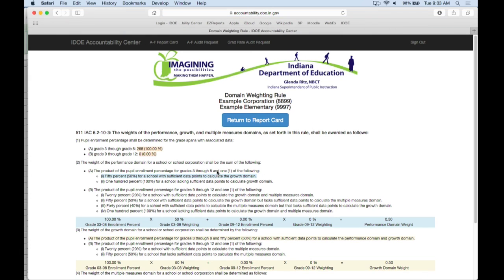This highlights one of the major enhancements of the new interactive report card. You can click on any calculated number to get a detailed breakdown of how the number was calculated. In this example, you will see the actual rule for weighting in highlighted sections that apply to your school.